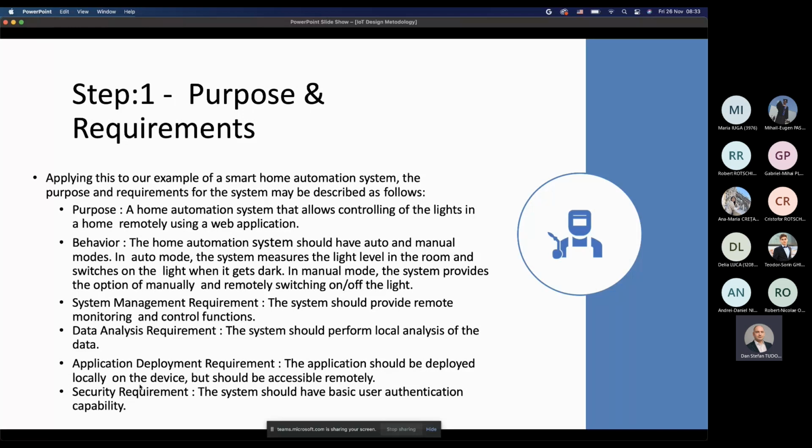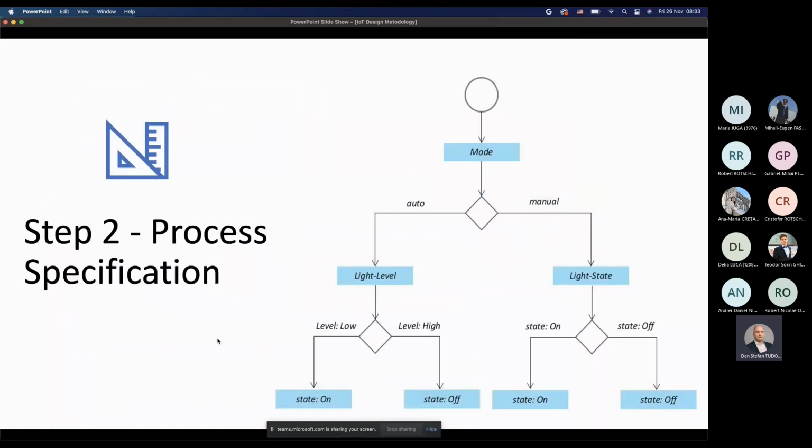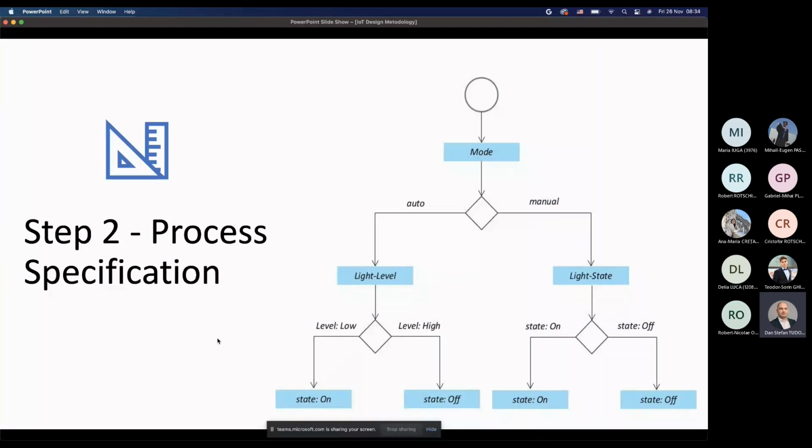Of course, there's also a security requirement. The system should have basic user authentication capabilities. It needs those in order to be completely safe from attacks. So in step 2, you're going to define the process specification.